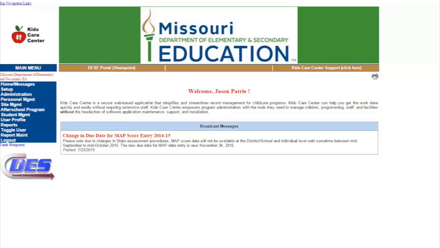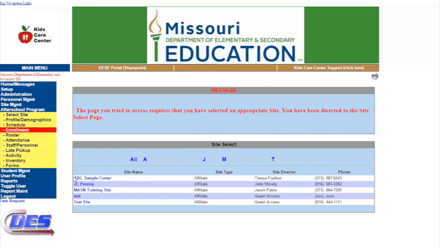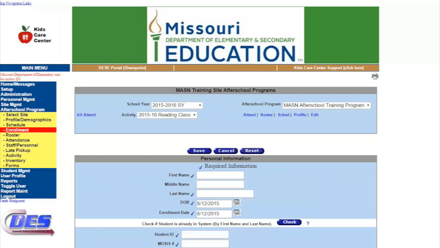Begin by selecting the AfterSchool Program tab on the left-hand menu. From here, we will select Enrollment and the site that we are concerned about. Once you do, you'll be met with the student form. You will need to complete this form with all the students' demographic information. As always, blue check marks indicate required fields.